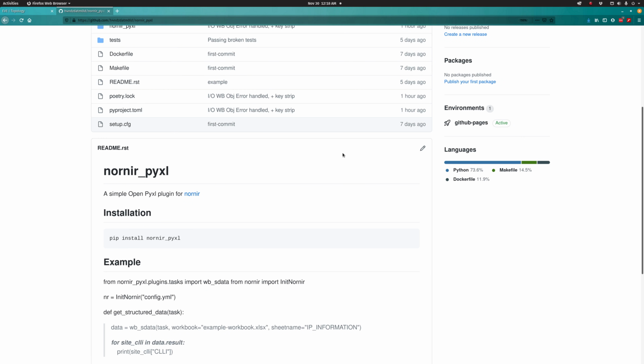Hey everyone, wanted to go over the new Nornir PyXL plugin that I've been working on the last couple days. It's just a simple openpyxl plugin for Nornir.